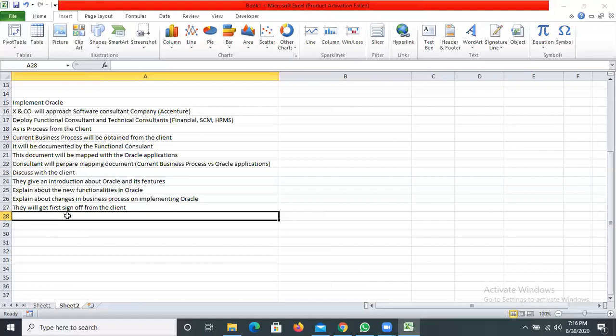So there would be some gaps or new functionalities added in your business process, and there might be a change in the business process. By adopting this, there are so many changes to be done. They will give you a clear explanation. First, they will explain what Oracle is and its features, and also the mapping, and what the changes will be on implementation of Oracle.